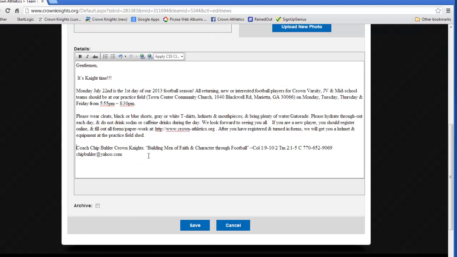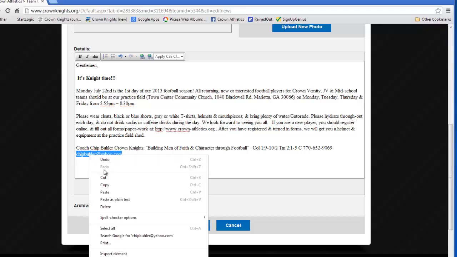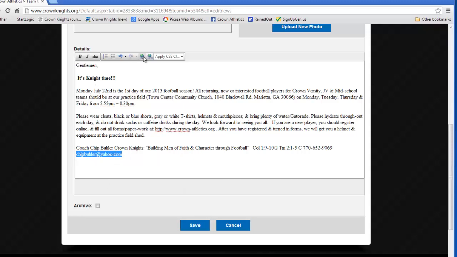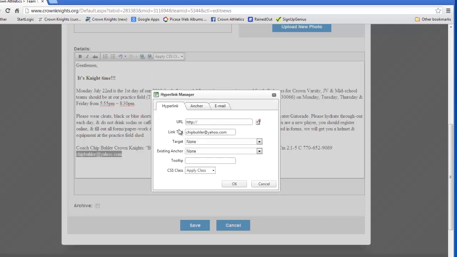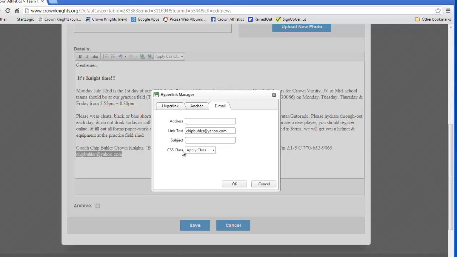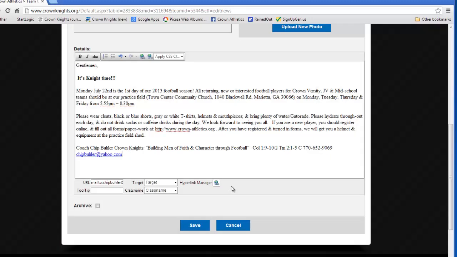That looks good. We do have some formatting up here, like I can bold this, and this is an email address, so I can click on this, which is a hyperlink manager, which I can link to other websites, or in this case it's an email. Let me copy in the address, and that makes that a hyperlink.